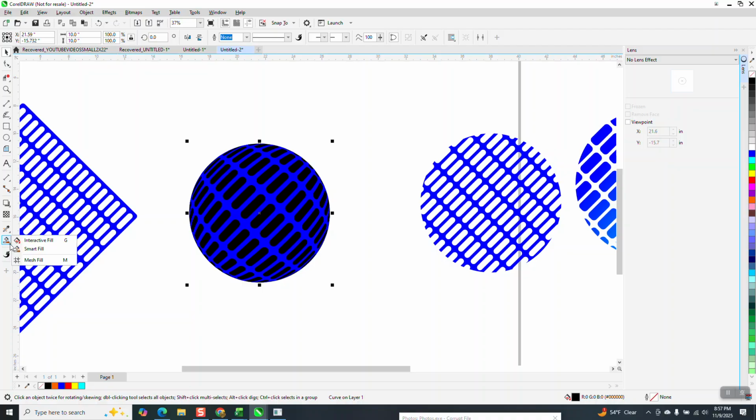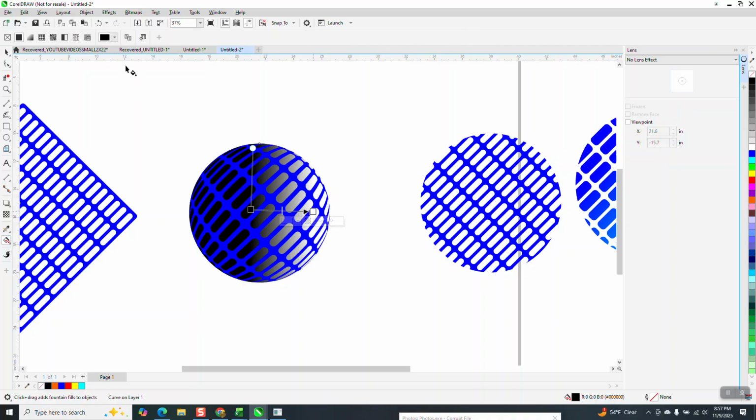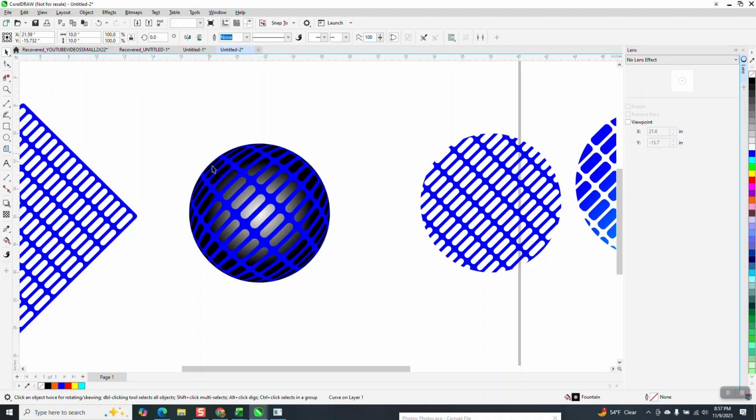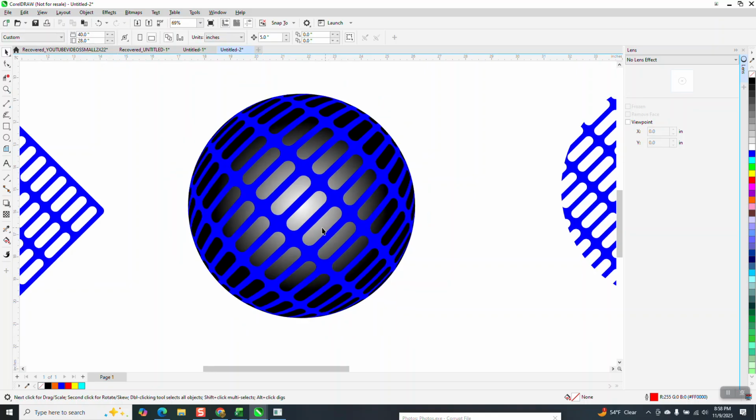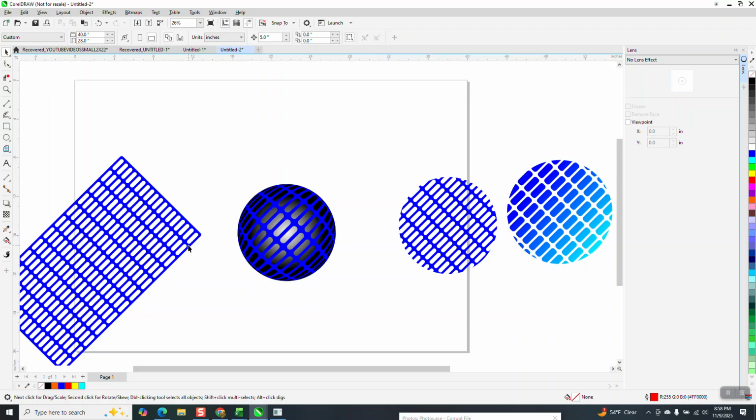Now I'm going to get the interactive fill tool. You don't have to do this part. And then go to elliptical, put that right in the middle, and it kind of looks like a ball inside of that item. And you don't have to use black, you could use red. But that's a pretty cool effect.